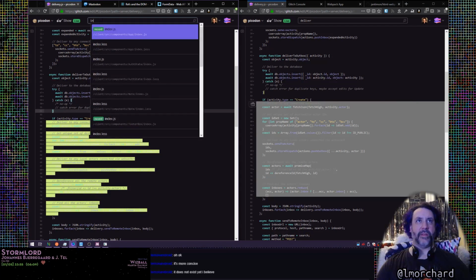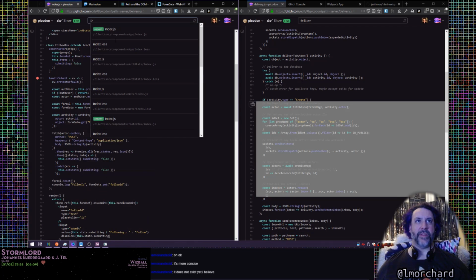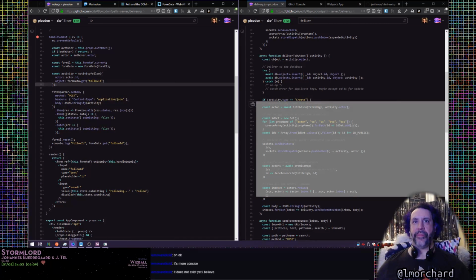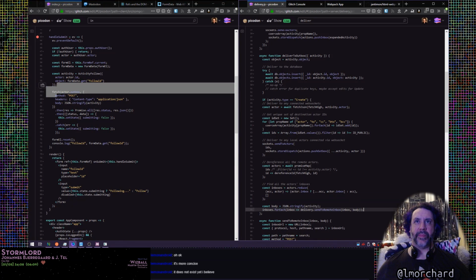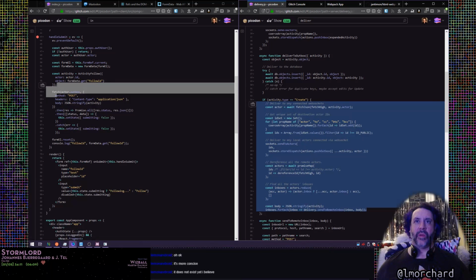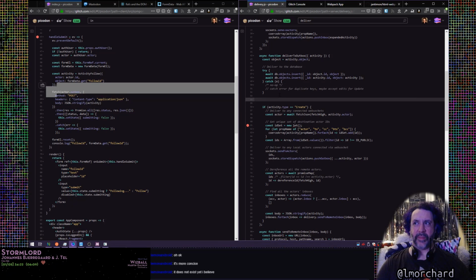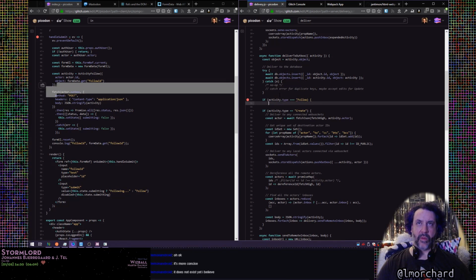That's not what I want. I want index. Yeah, there we go. Back to that file. That's not where I want to be. I want to be in this file. Eventually, I might turn this into a dispatch table or a switch statement. Typos galore.